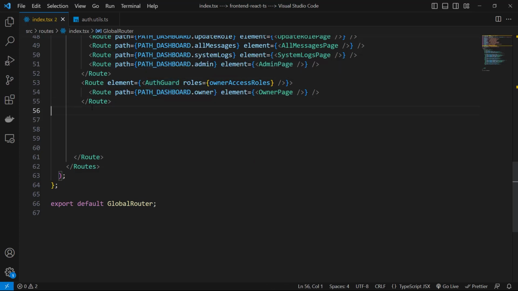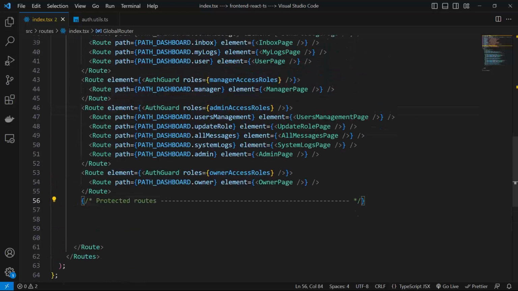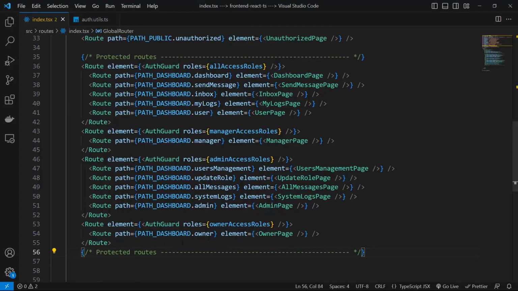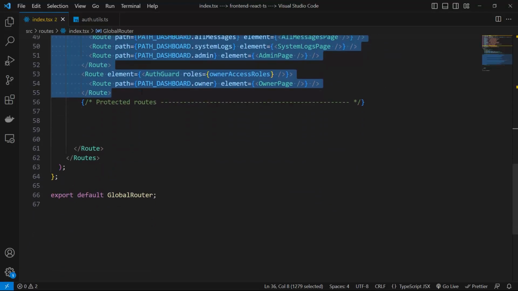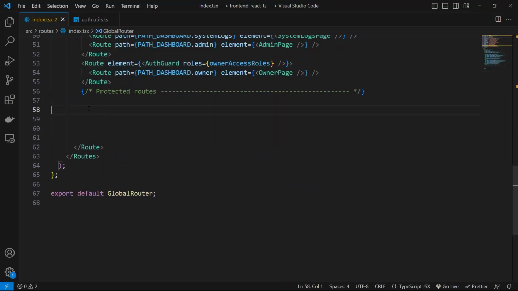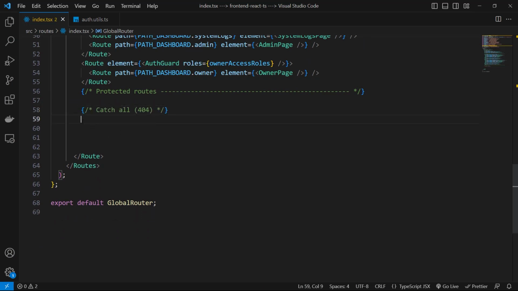So this is it. And after that, let's have this comment. So this was for the protected routes, and you can see that we are protecting all of these routes inside of our application using AuthGuard. This is it. So let's continue, and after this AuthGuard, let's create a catch-all or 404 route here.